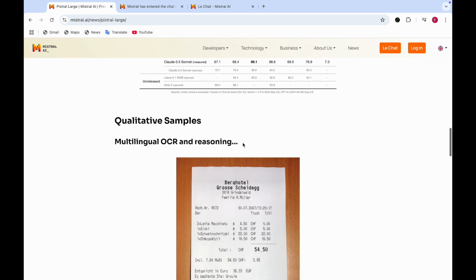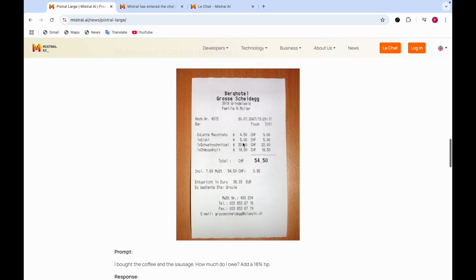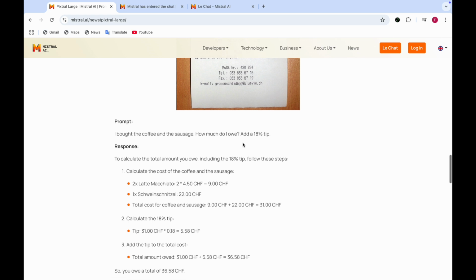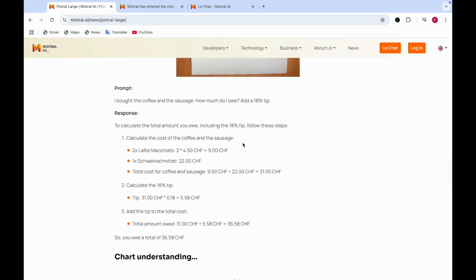About the qualitative samples, you can see multilingual OCR and reasoning. For example, you give the prompt: I bought the coffee and the sausage, how much do I owe? Add an 18% tip. Here you can see the response: it calculates the cost of the coffee and sausage, then calculates the 18% tip, adds the tip to the total cost, and finally tells the total cost.